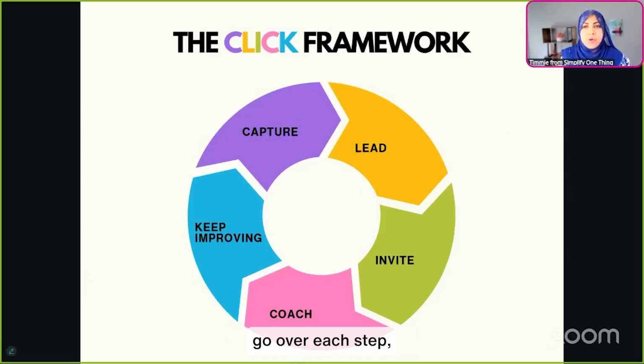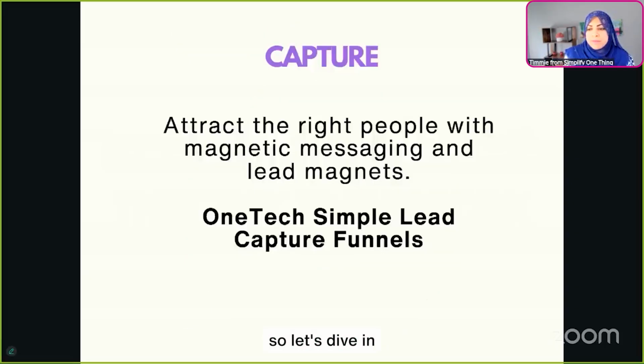So I'm going to go over each step by step, and I'm going to pull back the curtain and show you how I am doing it, because I think it would be really helpful for you to see an example of all of this in action so that you can see what is possible for you also. Okay, so let's dive in.